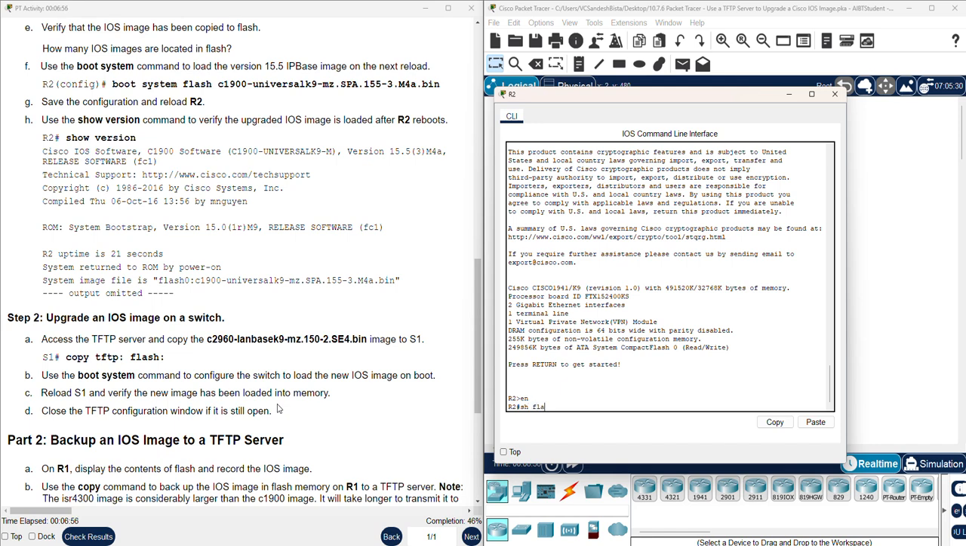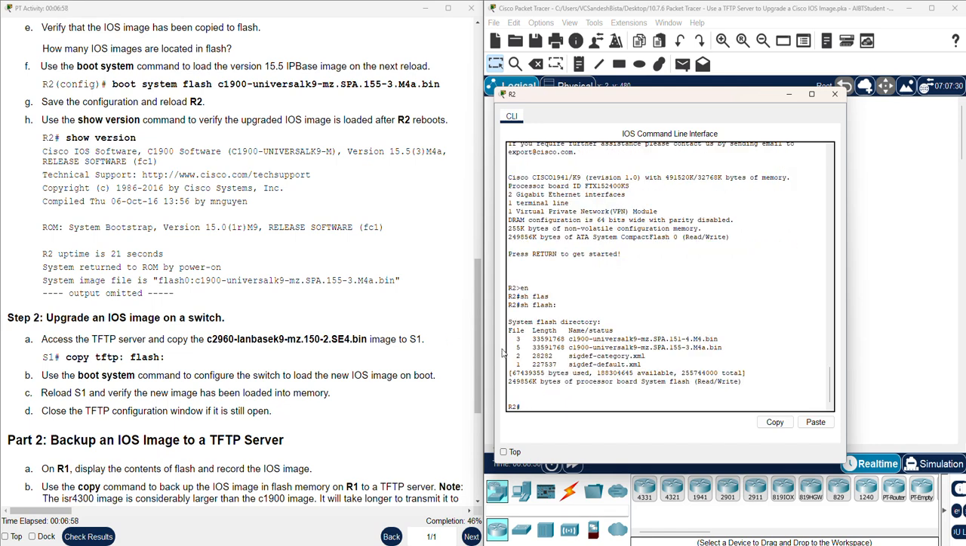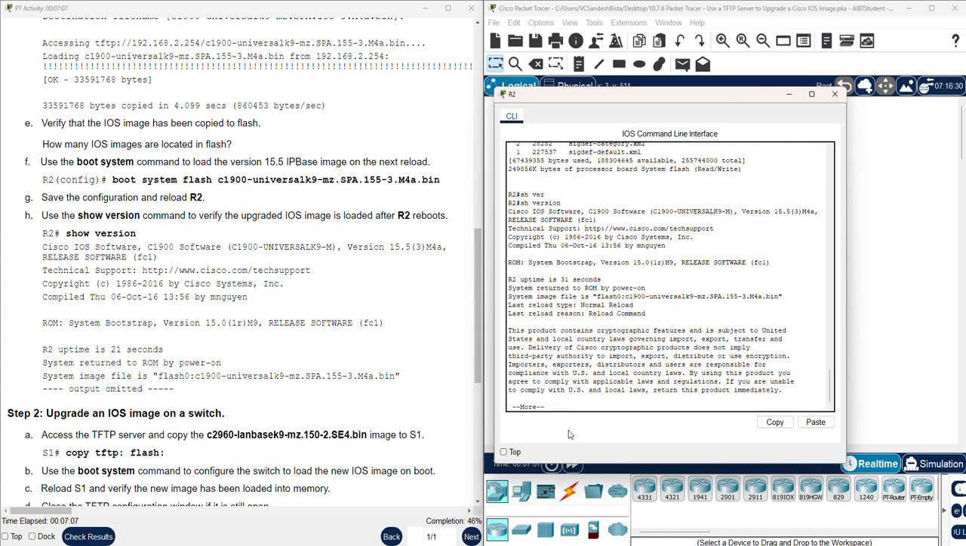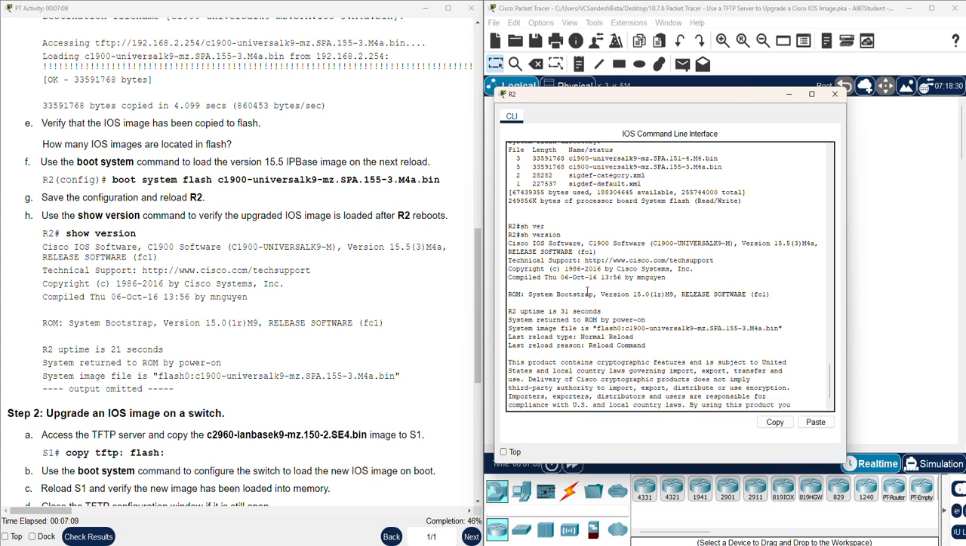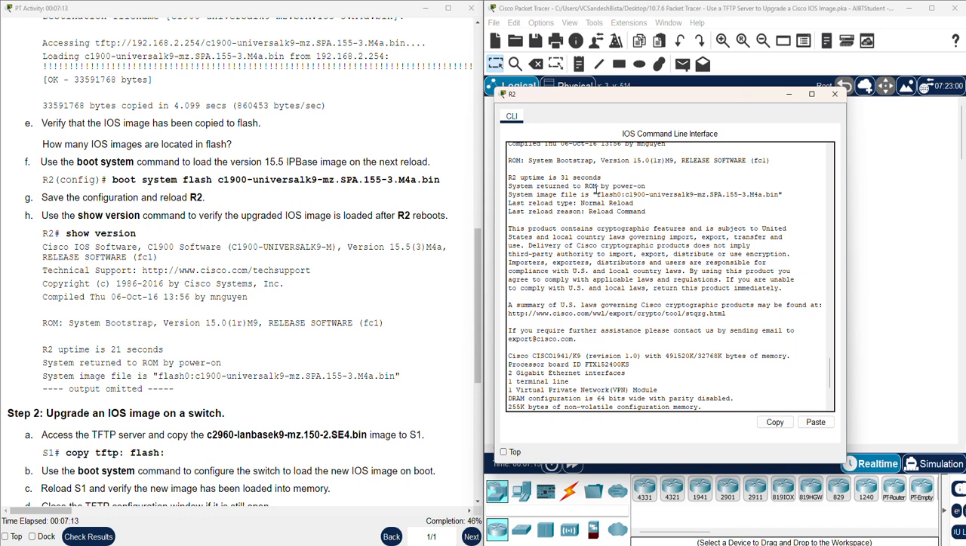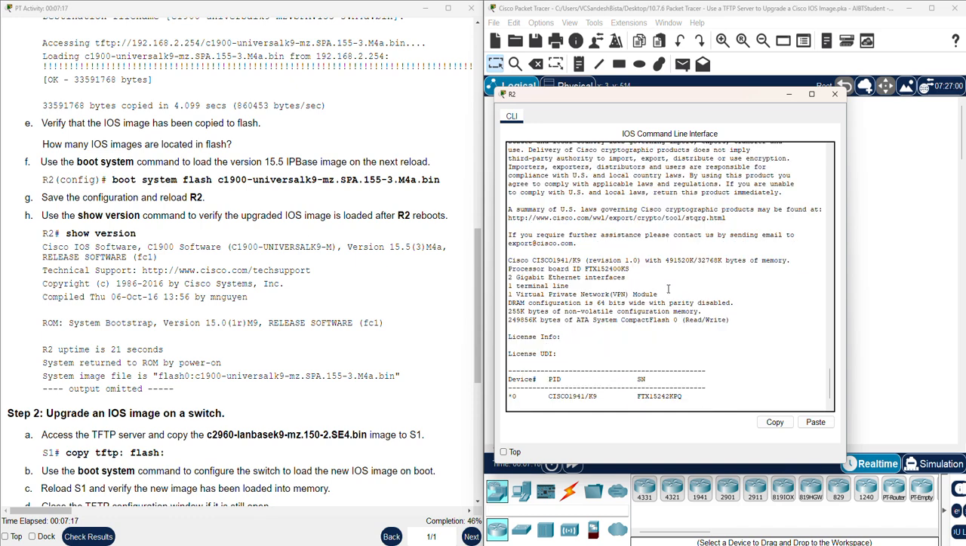Enable, show flash, show version, and now our new version should be this one. This is the one that is currently running.